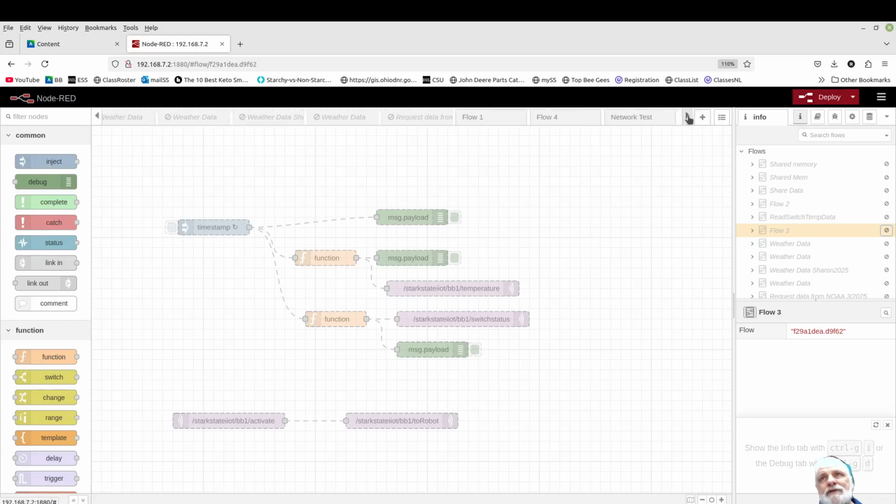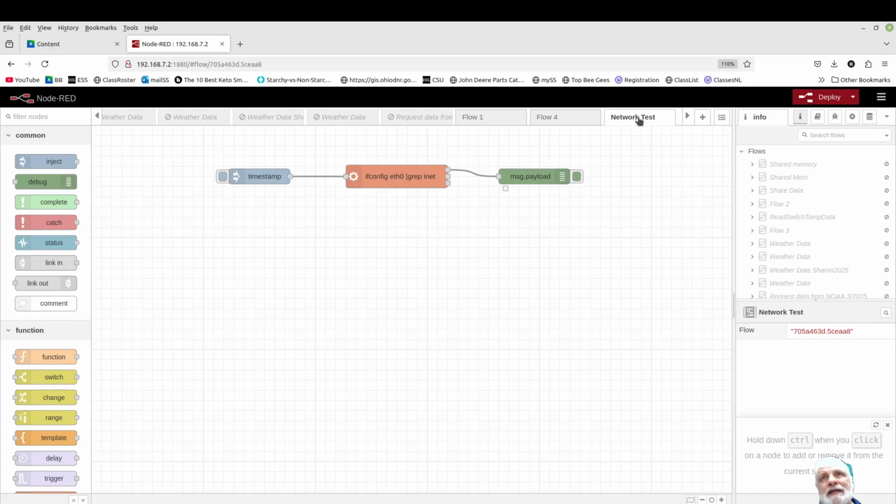So the first thing I want to do is use my network test flow. You should already have a network test flow. And what this does is it uses an inject module to inject a timestamp into a command box. And then that command box sends an output to a debug statement. So the green is the debug statement.